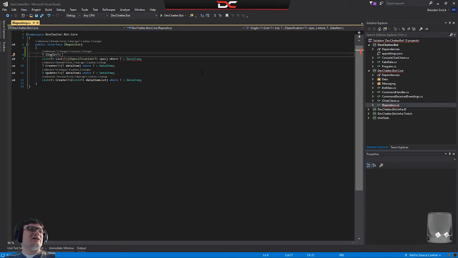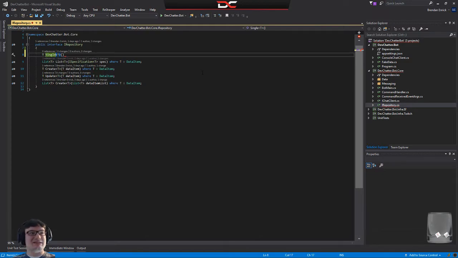So I'll say I want to get a single T. I could say single or default or whatever, but I want to get a single item, and that item is going to be of type T, and type T has to be a data item. I guess I don't need that restriction, except that I'm planning on doing a specification that probably needs it. I'm really debating leaving that off for now.